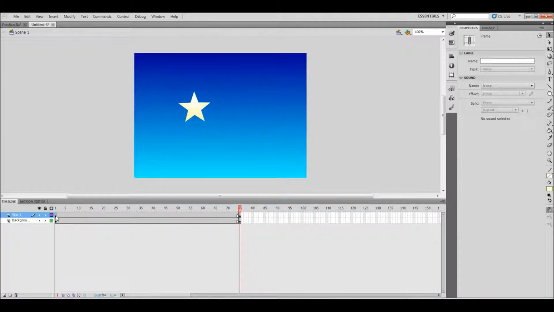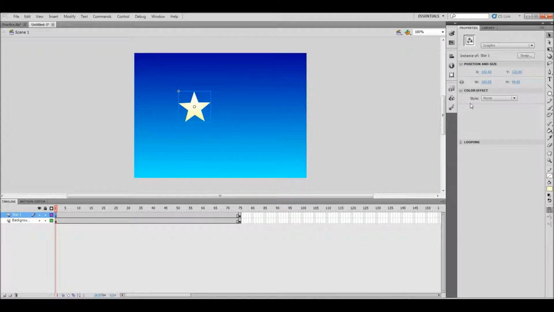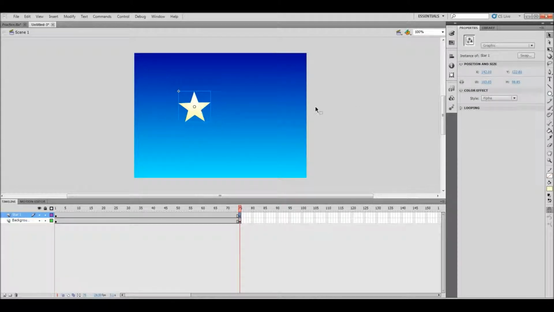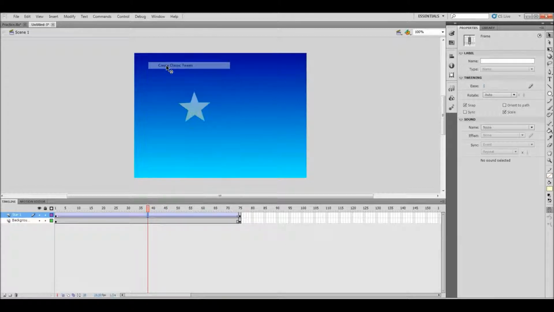Now at the start, if I jump back to frame 1, I'm going to select the star and change the colour effect over here to alpha. I'm going to leave it at 100%. I'm going to jump back to frame 75 and I'm going to reselect the star and change the colour effect to alpha and change it to 0%. I'm now going to insert a classic tween. This should mean that the star will just fade in or out as I've told it to.